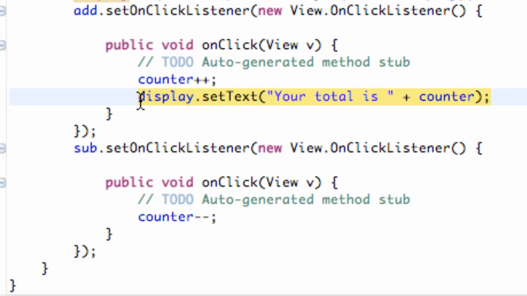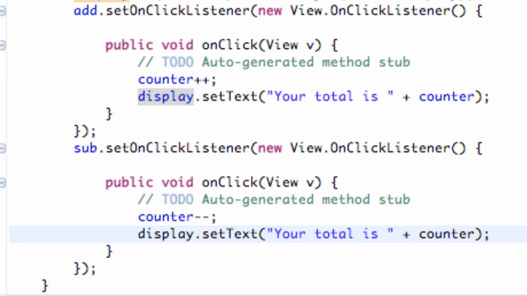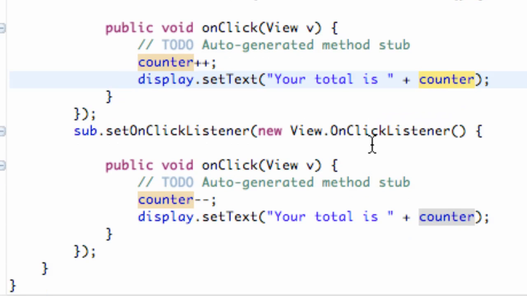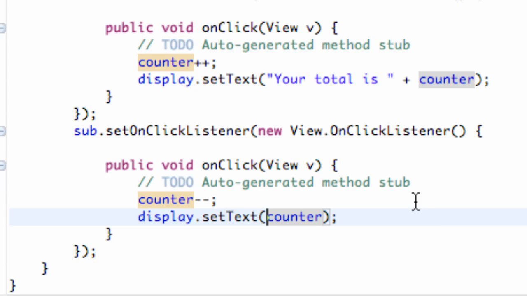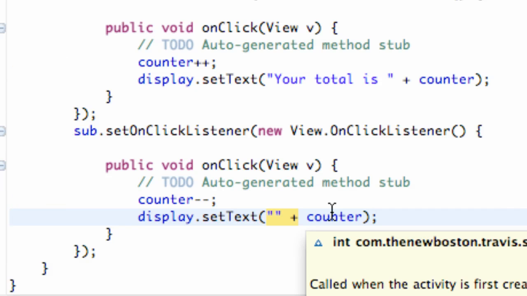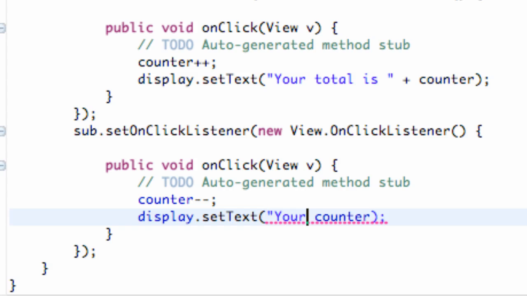Hopefully that made sense. I know I'm kind of going quick through this, but that's how our application is going to work. It's going to set the text to quotations, your total is space, and then whatever our int variable called counter is equal to. Now I just want to quickly say, if you try it without the text, just to get the number, it's not going to work. The setText won't work like that. You need to have some quotations in there, and then a plus, plus whatever our variable counter is.